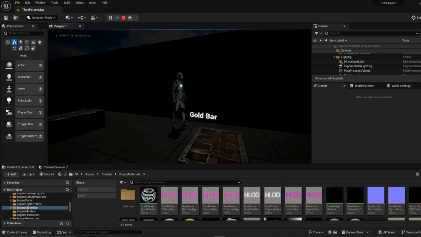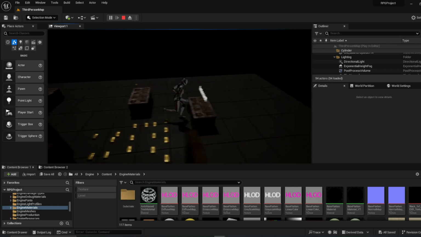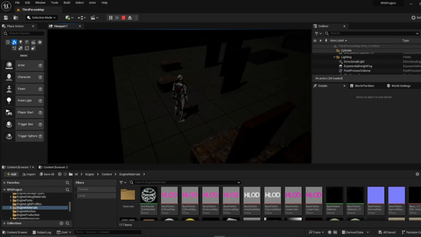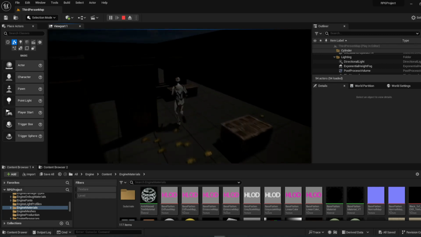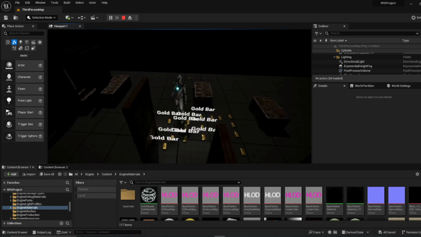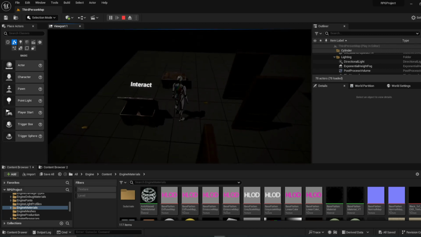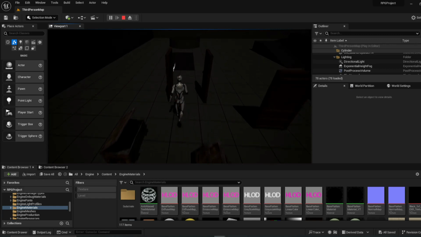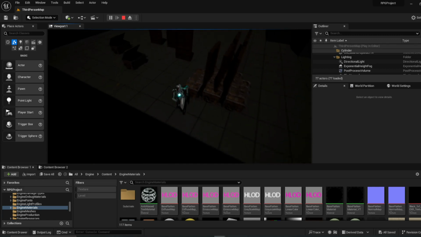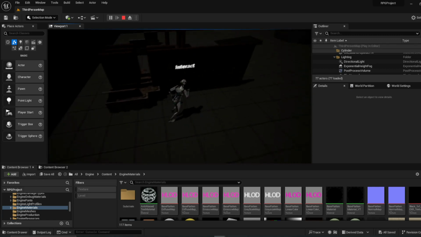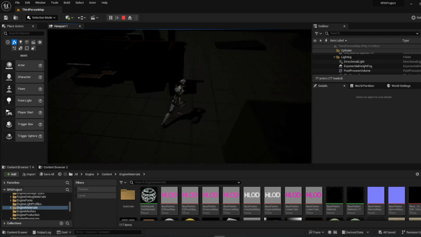Let's try it on this one. There we go. So gold bar, gold bar. Okay. Now obviously you can change the size of these if you think these are a little bit too large. But let's go ahead and just make sure that the interaction's still working. It's only interacting with whichever one is closest. Okay. Oh, jeez. Okay, so that looks good.